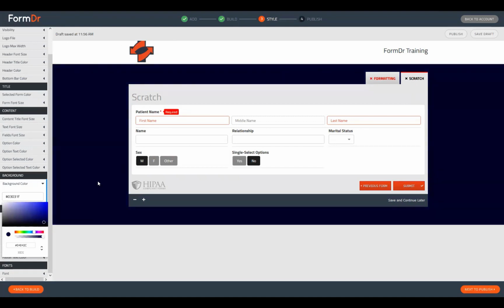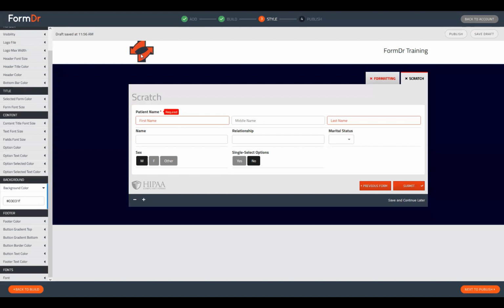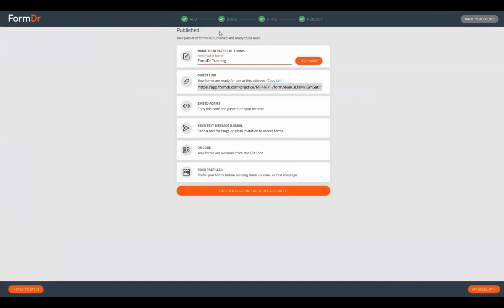And if you don't have a logo uploaded, this will just default to your account name instead. Once this is all set and ready, we'll click next to publish. That will take us to step 4. It says publish, but we have one more step to go before this form is live.